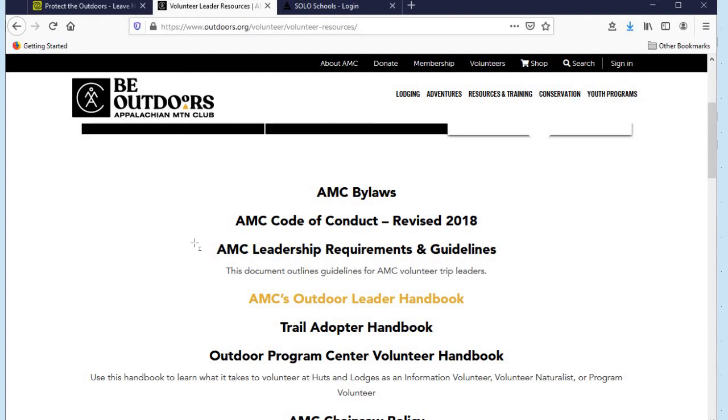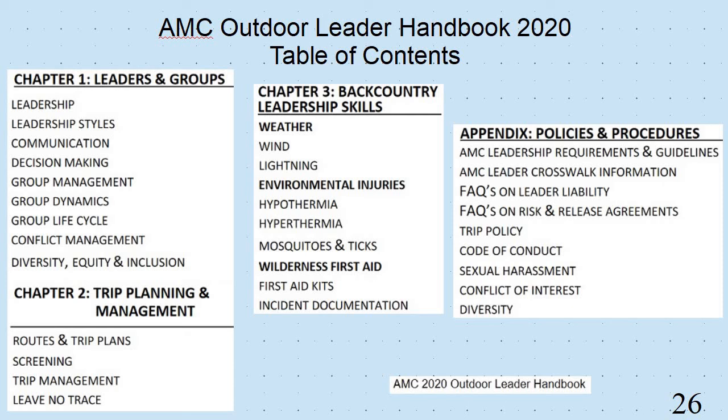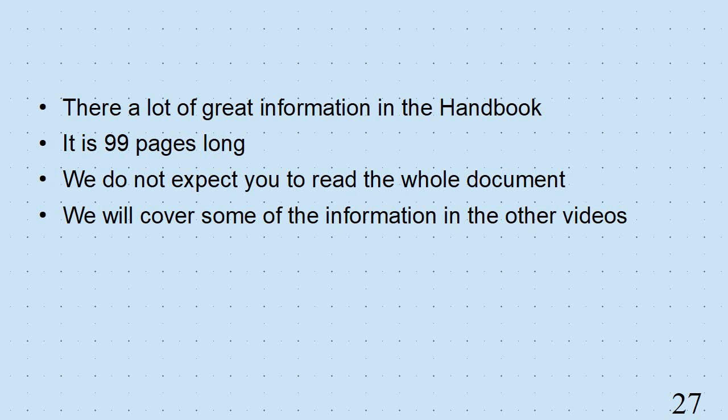I'm back on the club website, or a snapshot of it, and in addition to the leadership requirements and guidelines and the code of conduct, here is a link to the AMC Outdoor Leader Handbook. The 2020 January edition is the most current one, and there's a lot of information in here. Here's just a quick look at the chapters that the handbook covers. We're not going to go over all of this. Some of it will be covered in future videos, but there's a huge amount of great information in here. It's 99 pages long. We do not expect you to read the whole document.